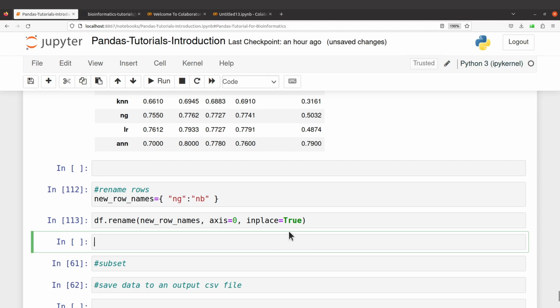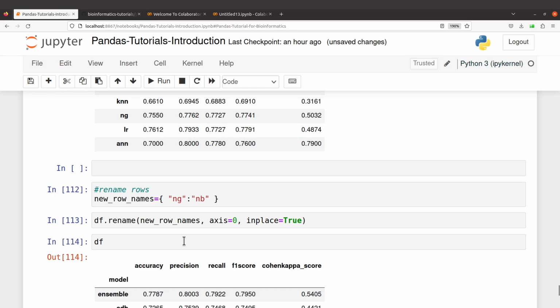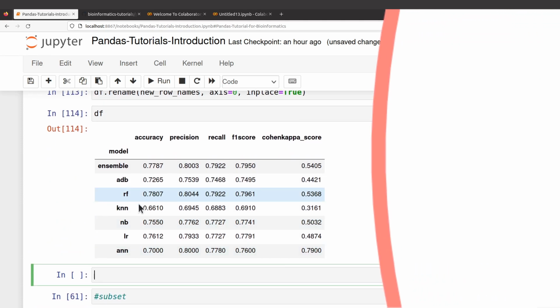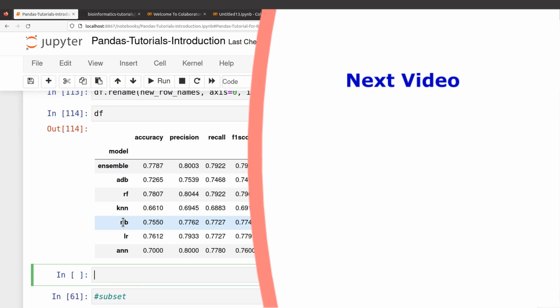Perfect. So if you bring the inplace, then it's not going to display. I repeat, if you bring the inplace equals True, then the results will not be displayed for you. You have to do it yourself. So you can say df, and this will display it for you. So now you notice it has been changed to NB. All right, so this is so cool. Okay, so that's it. Now let's proceed.